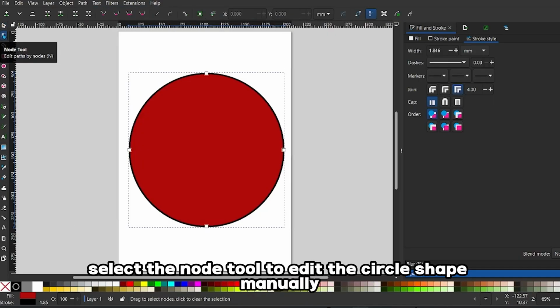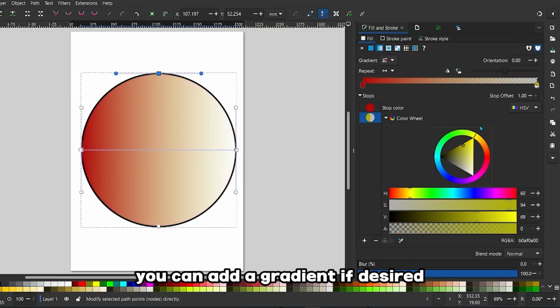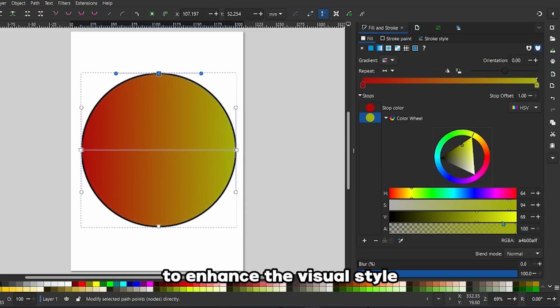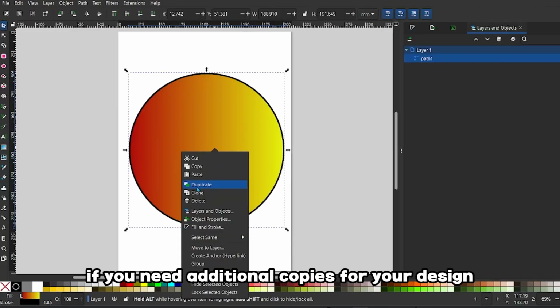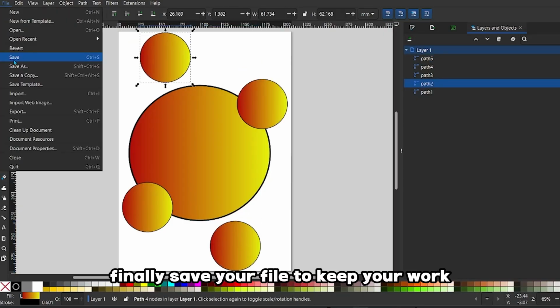Select the Node tool to edit the circle shape manually by adjusting its nodes. You can add a gradient if desired to enhance the visual style. Duplicate the circle if you need additional copies for your design. Finally, save your file to keep your work.